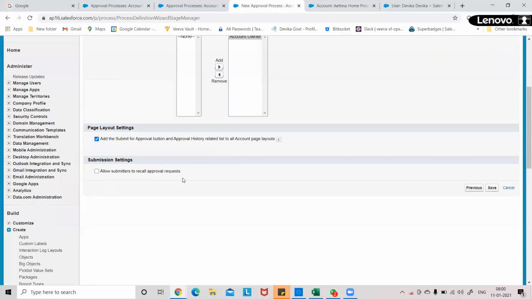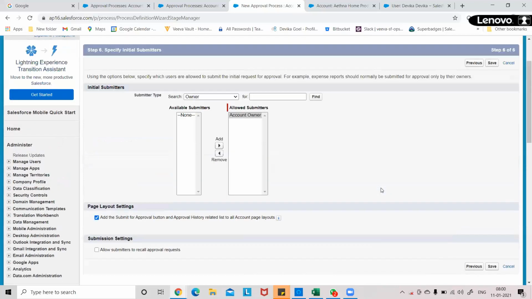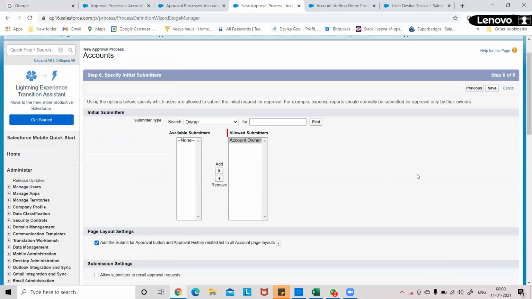Allow submitters to recall approval requests. If I check this checkbox, they are able to recall the request they have made to the approver. But generally we don't check this checkbox, because once the request has been made, it should be seen by the manager or the person who is going to approve it.